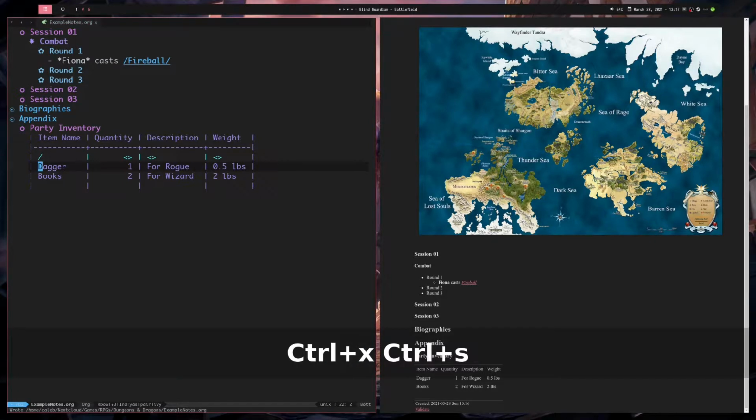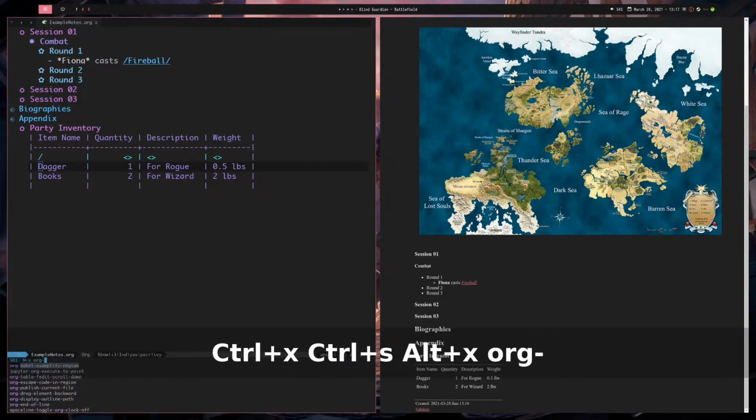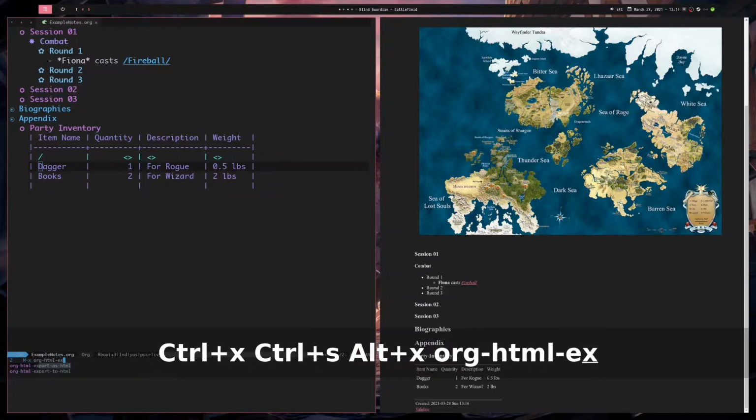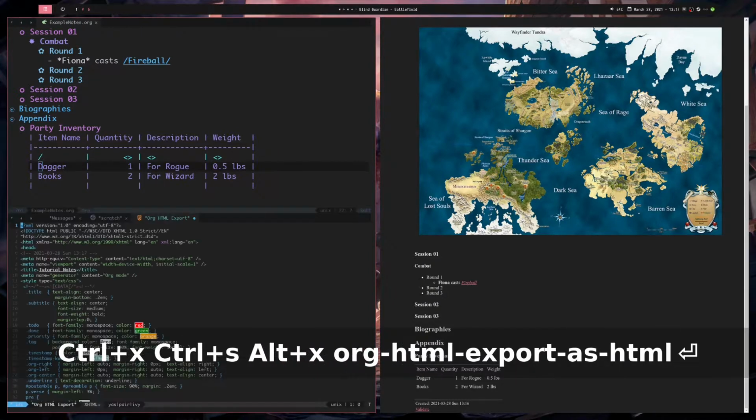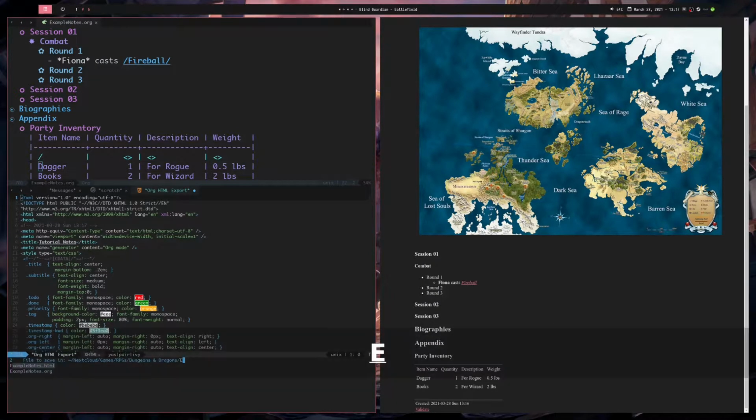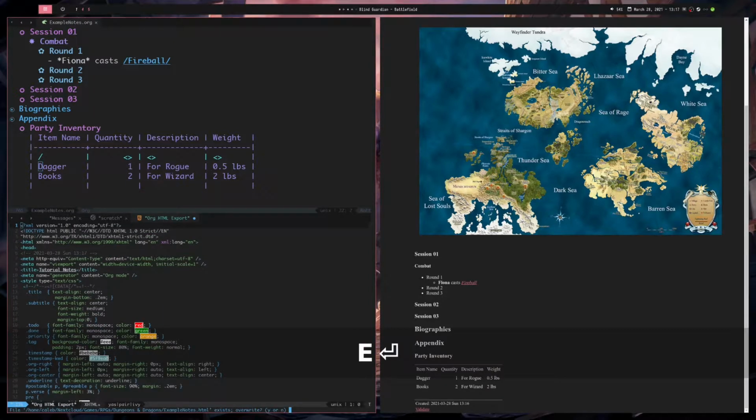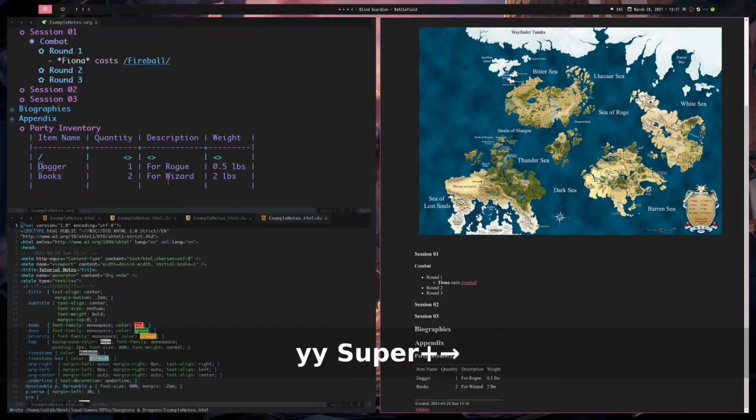So I'll go ahead and save this and then export it as HTML. We'll go ahead and save it as our example notes.html, overwrite it and agree to write it even though we have it open. And if we refresh it, we now see we have this line differentiating the header of the table from the rest of the contents, and we have these nice vertical lines which show the columns.